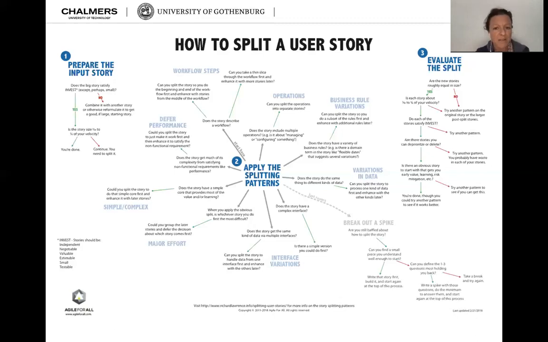Does the story have a complex interface? If so, is there a simpler version? Does the story get the same kind of data via multiple interfaces? If so, can you split the story to handle data from one interface first and enhance with the other interfaces later? Another option, when you apply the obvious split, is whichever story you do first the most difficult, and if so, could you group the later stories and defer the decision about which story comes first?